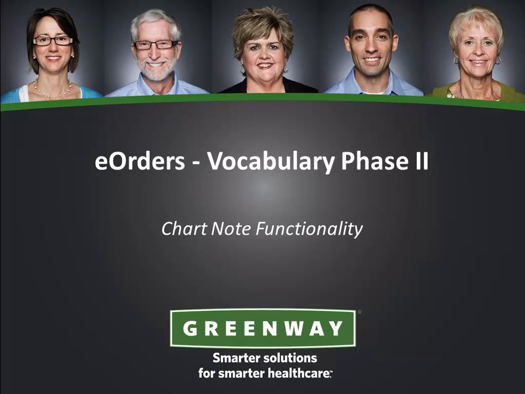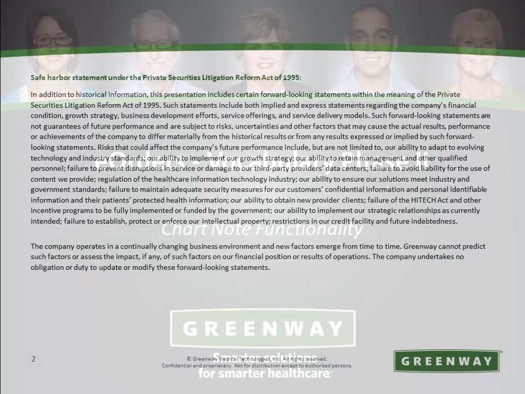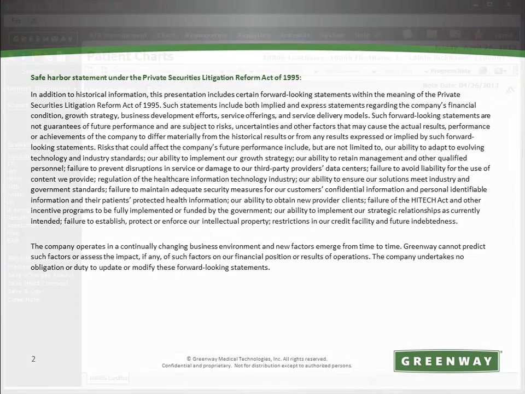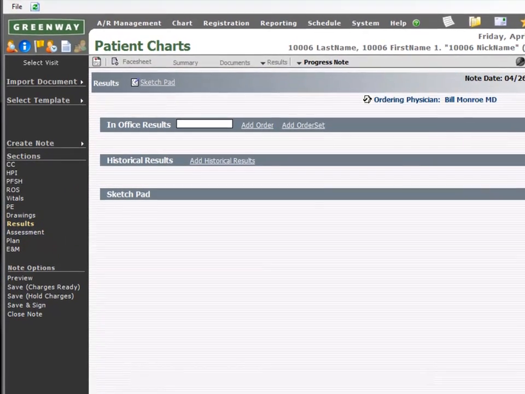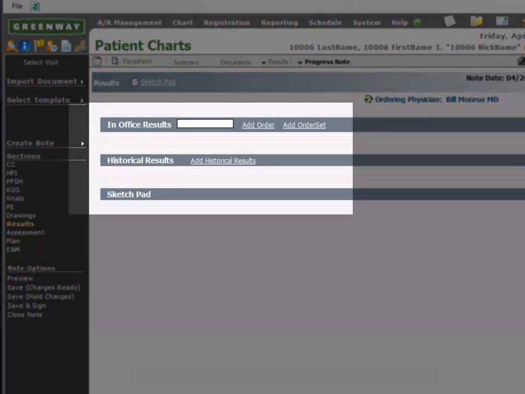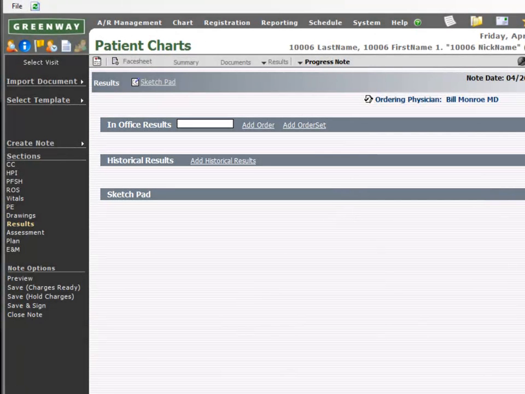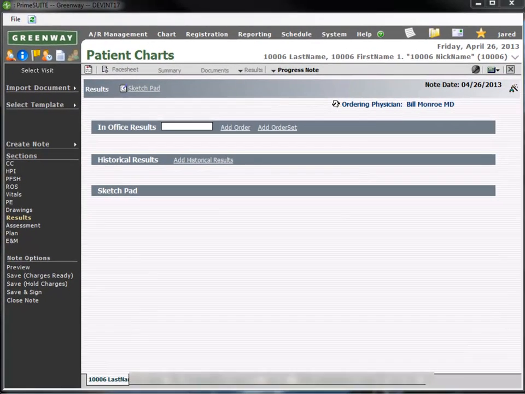In this video, we'll explore the results, assessment, and plan sections of chart notes and discuss functionality associated with the eOrders Vocabulary Phase 2 project. The results section of Prime Suite notes feature three key areas: in-office results, historical results, and Sketchpad. By default, the care provider associated with the visit will display as the ordering physician. If no visit is associated with the note, you can select the ordering physician link to associate a provider.